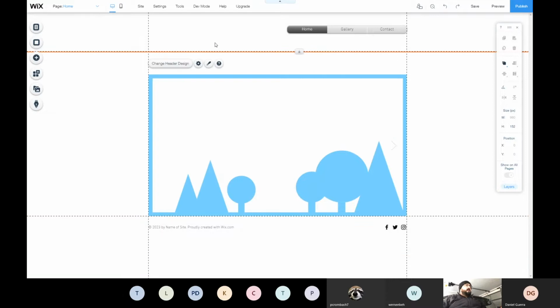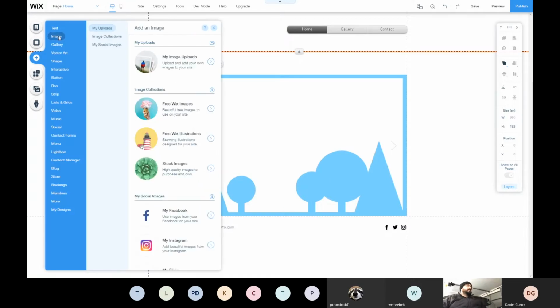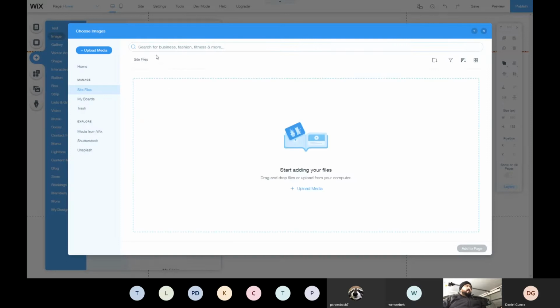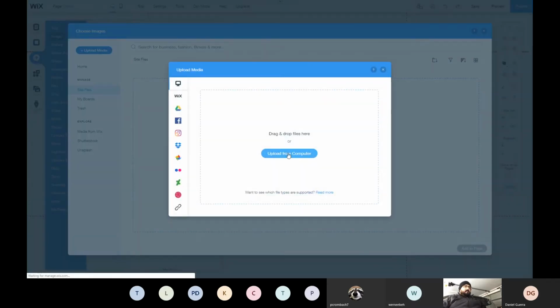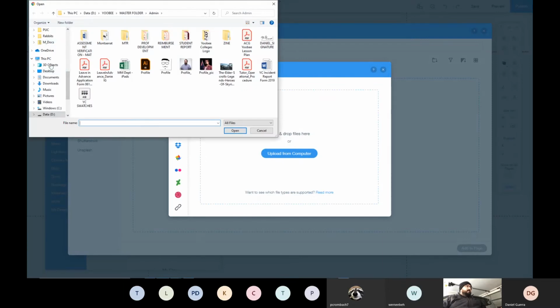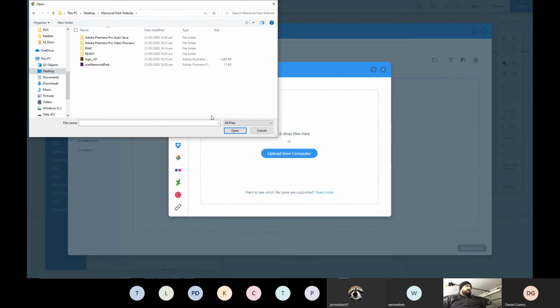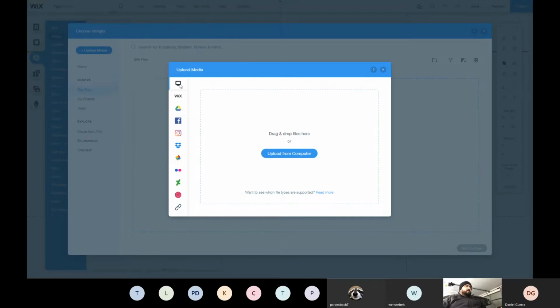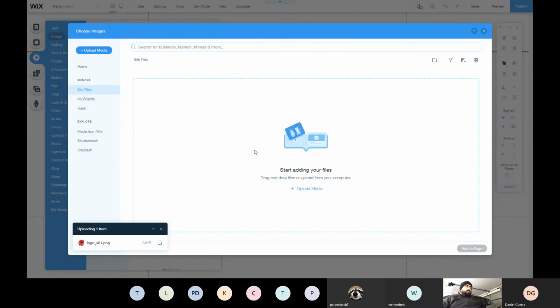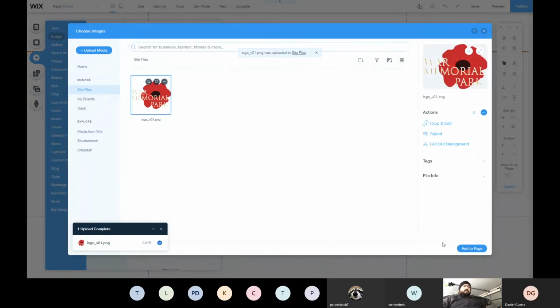Okay. So I want to add the logo over here, right? I created a logo earlier today in Illustrator. So I'm just going to click the add button and then go to image. And then in image, I can go to my image uploads and click here. And then I go to upload media. So I'm going to upload from my computer. And then I have here on my desktop, my website, where is it? Memorial Park website. Ready. Just wait for the upload to finish. There we go. Add to page.